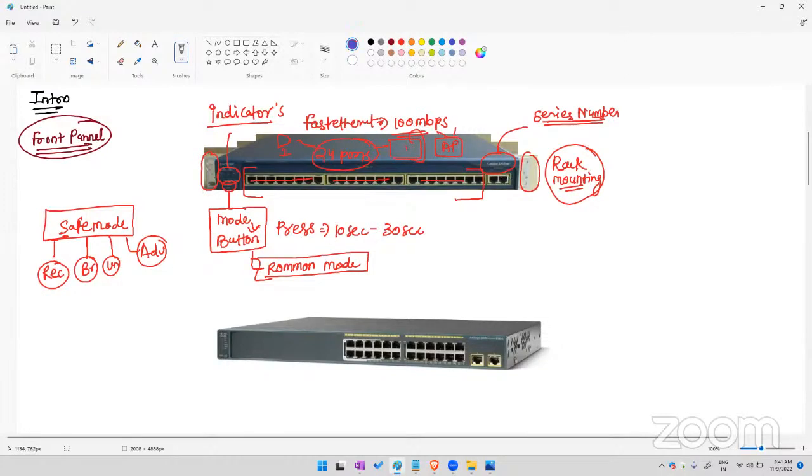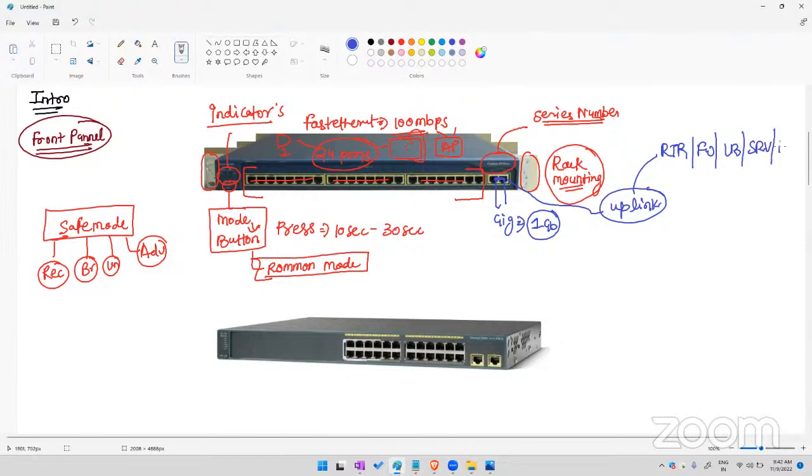But right now, these two ports we are calling gig ports. Gig port means how much speed, dear? 1 GB. And this port is also known as an uplink port. Which port? Uplink port. Uplink port means this port is connected with your routers, your firewalls, your load balancer, your server, your multi-layer switches. So these uplink ports will provide a high speed of 1 Gbps.